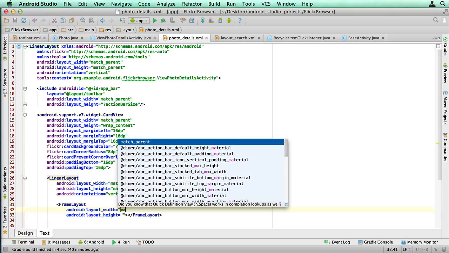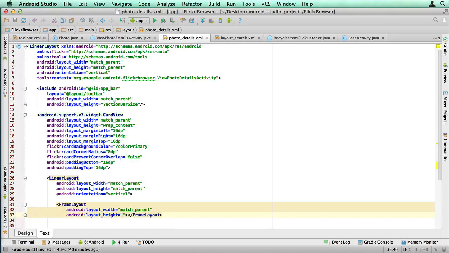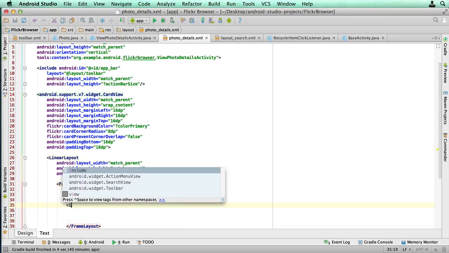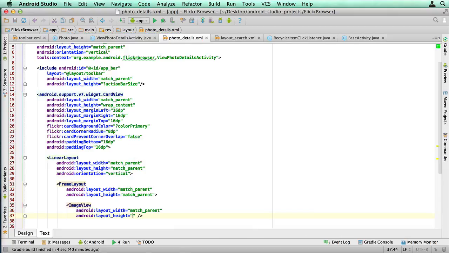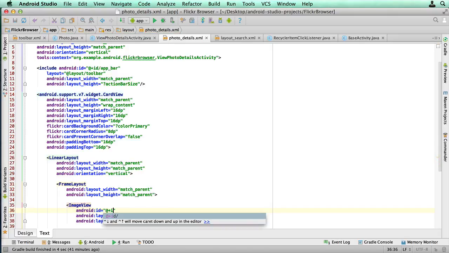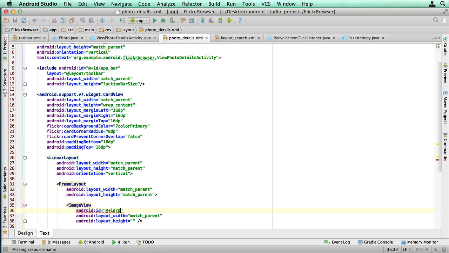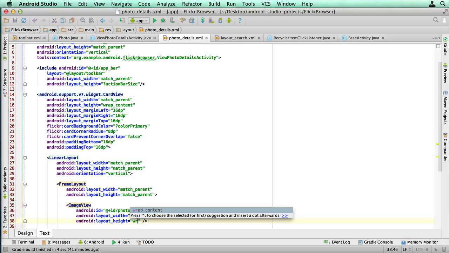So we're going to do a match parent to both. Again, whatever the parent's got, we're going to do the same. Now in the frame layout, we're going to add our image. You're going to do an image view, as per normal. And we're going to add an ID first. ID equals. We're going to call this one photo underscore image, so we can find it easily later when we're populating it with data. Now width, we're going to set to match parent, but the height, we're only going to use what we need, so we're going to do wrap content.